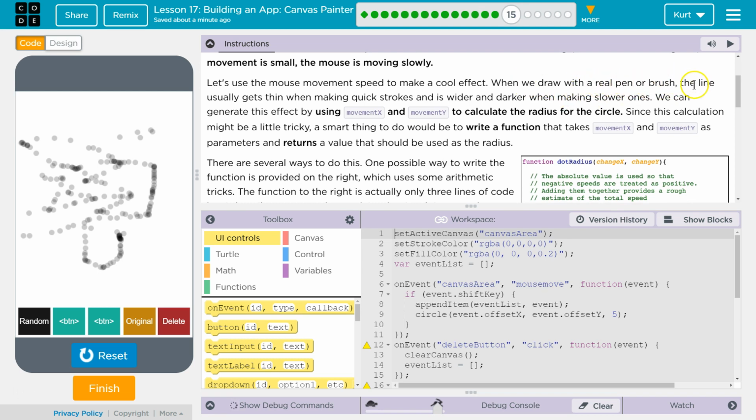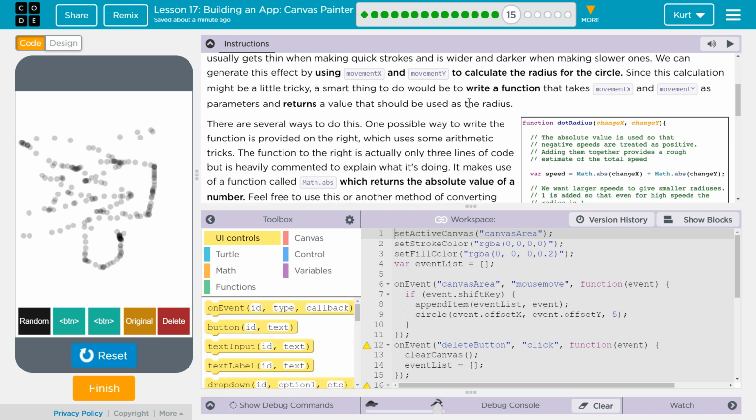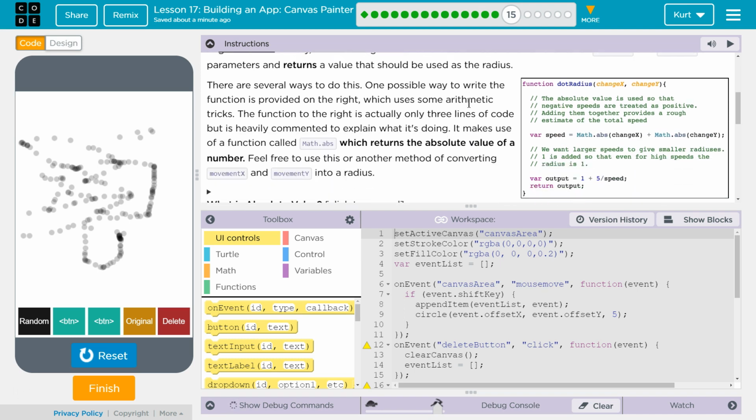When drawing with a real pen or brush, the line usually gets thin when we make a quick stroke, and is wider and darker when making slow ones. We can now generate this effect by using movement X and movement Y to calculate the radius of the circle. Since this calculation might be a little tricky, a smart thing to do would be to write a function that takes move X and move Y as parameters and returns a value that should be used as the radius. Okay, there are several ways to do this.